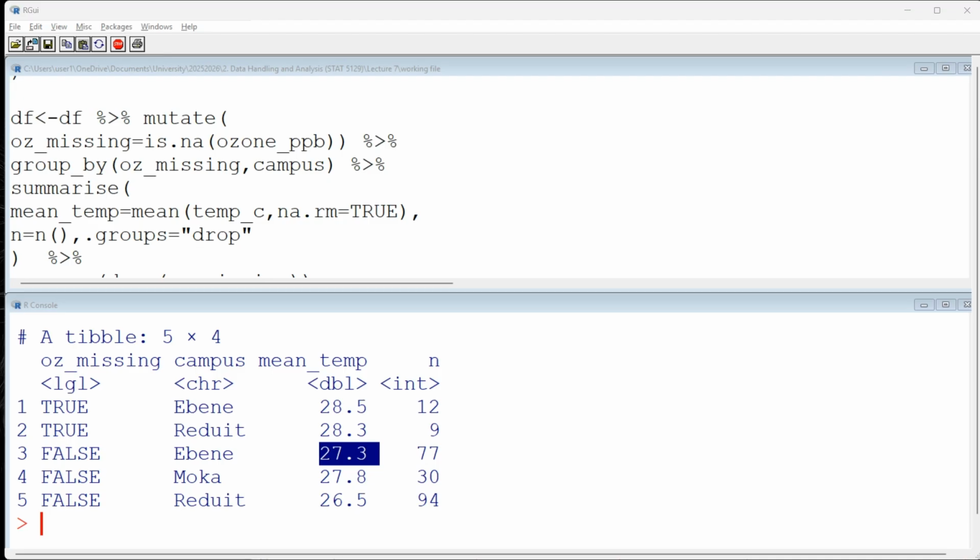All right. Now, what does this imply? That could imply that the data is missing at random rather than missing completely at random, because the pattern is tied to the observed variables. What are the observed variables? If you look at it by campus here, the missingness tends to occur mainly for Eben and Redui. Mocha has zero missing.